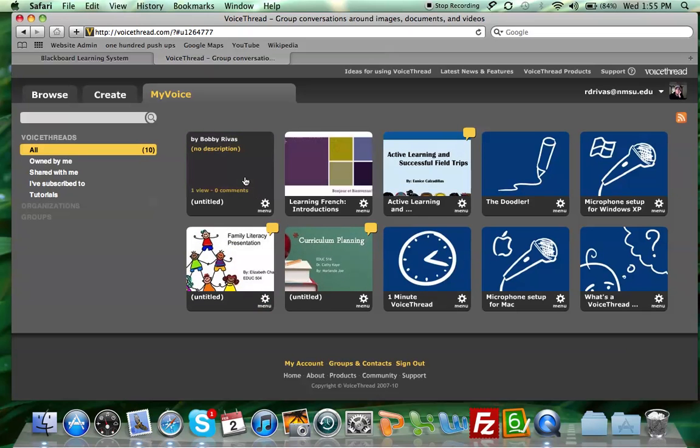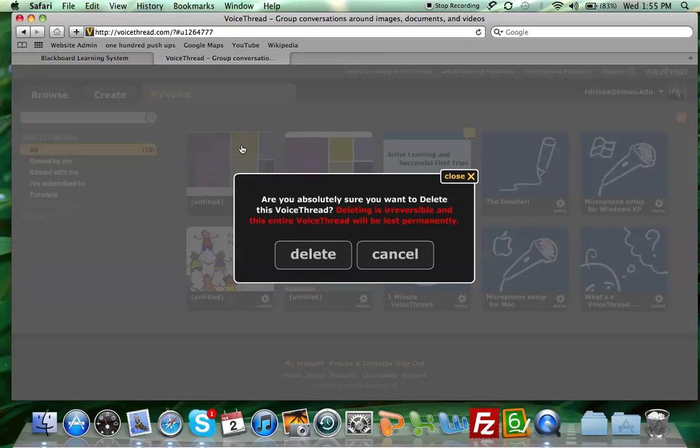So what I'll do is on this very first one, I'll delete it to show you how to delete it. What you want to do is just go onto the menu. Easy enough, it'll pop up the set of buttons. Click delete. It'll say, are you sure you want to delete it? If you delete it, it's gone forever.